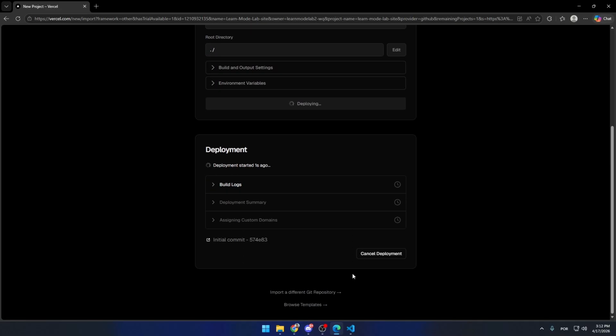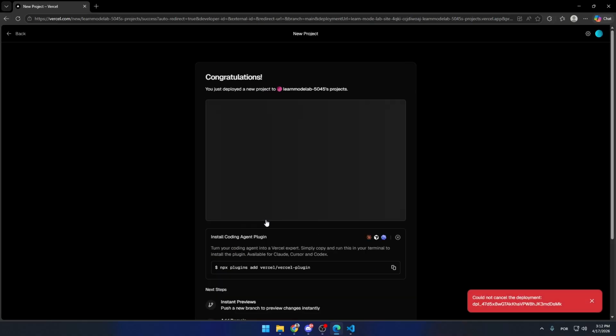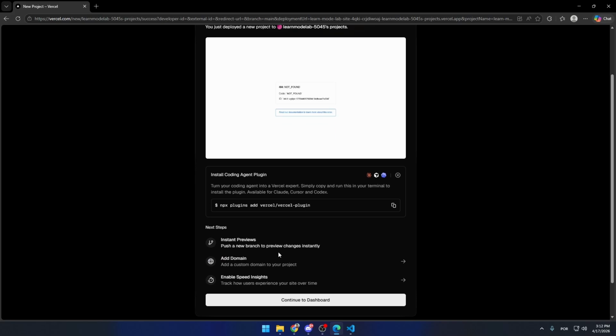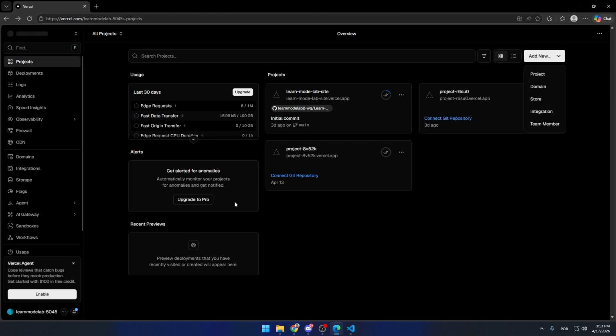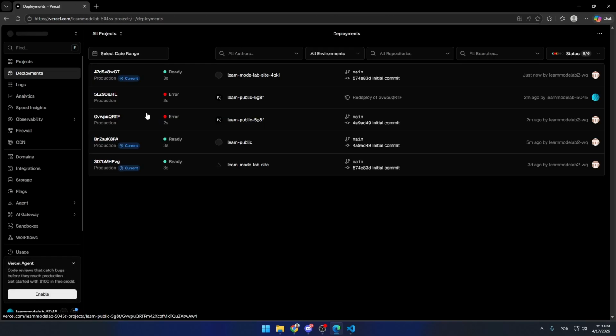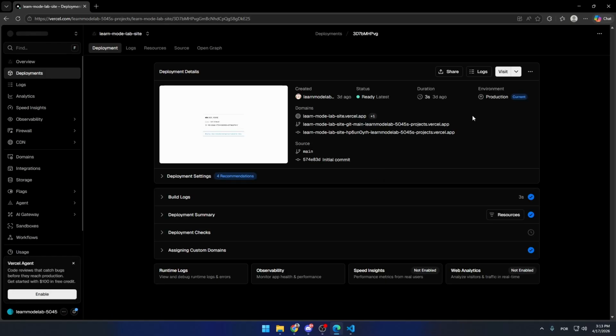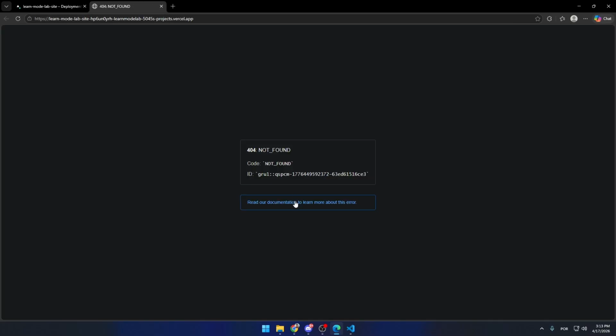If you want to deploy directly to production from the terminal, you can also run vercel --prod inside your project folder. Once the deployment is finished, your project will be live and anyone with the link can access it. And whenever you push new changes to the connected repository, Vercel can automatically create a new deployment.